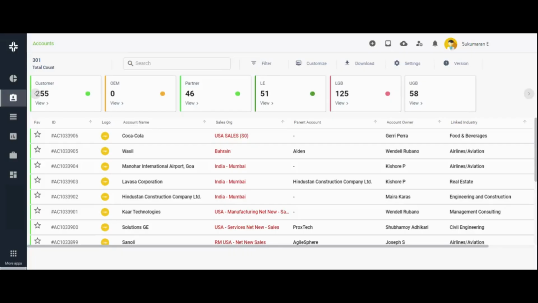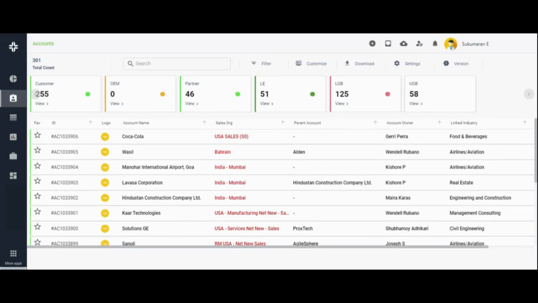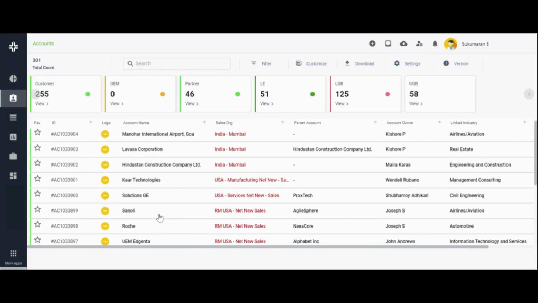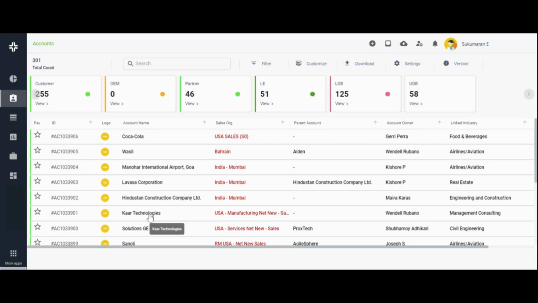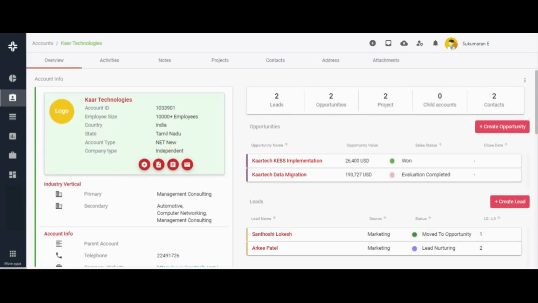Let's begin with CRM Account Dashboard. This is where you'll find all your customer data and activities in one place. You can easily manage contacts, track sales leads, and monitor customer interactions. When you click on an account, you'll get a 360-degree view of all its details.